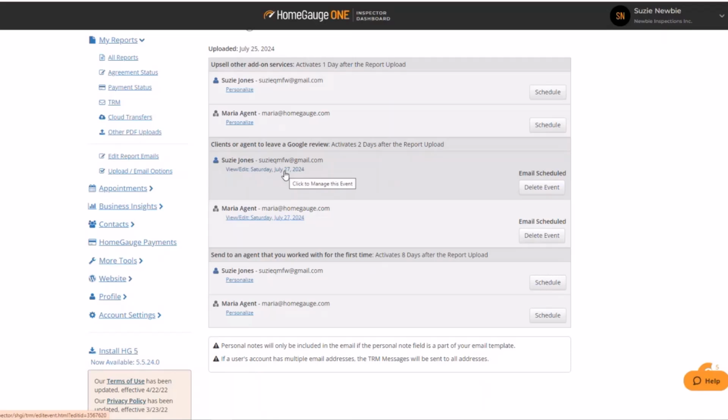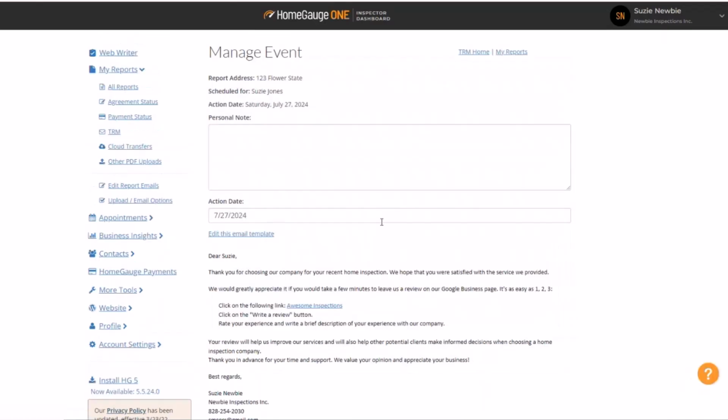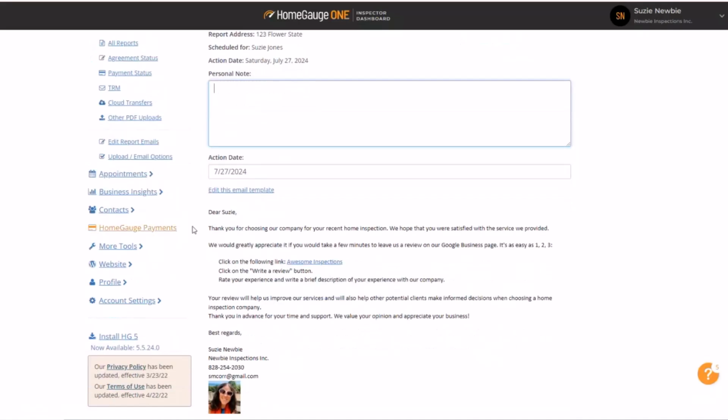View, edit, Saturday, July 27th. That is clickable, where I can click into it to see what it looks like. So it says who it was scheduled for, action. I can add a personal note there if I've used a special replacement variable that says personal note. I do not have the personal note replacement variable in this template. I don't have them in any of them. So I can't really use this.